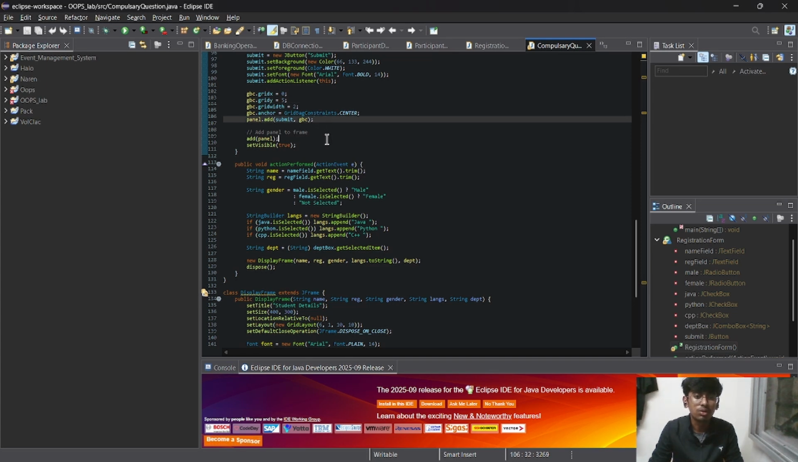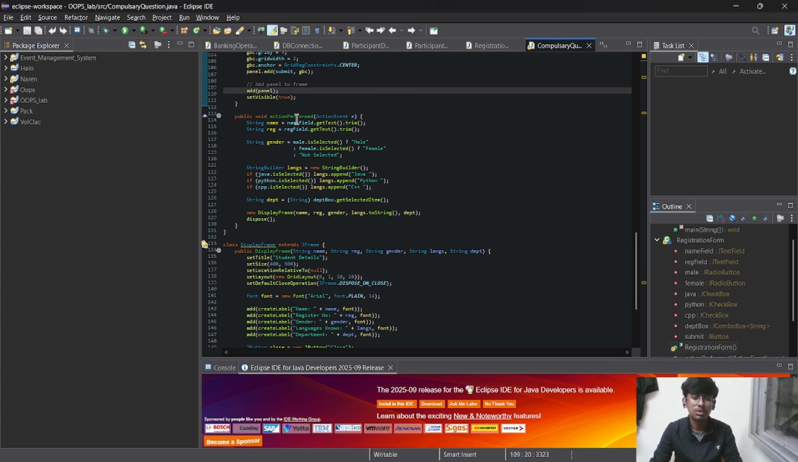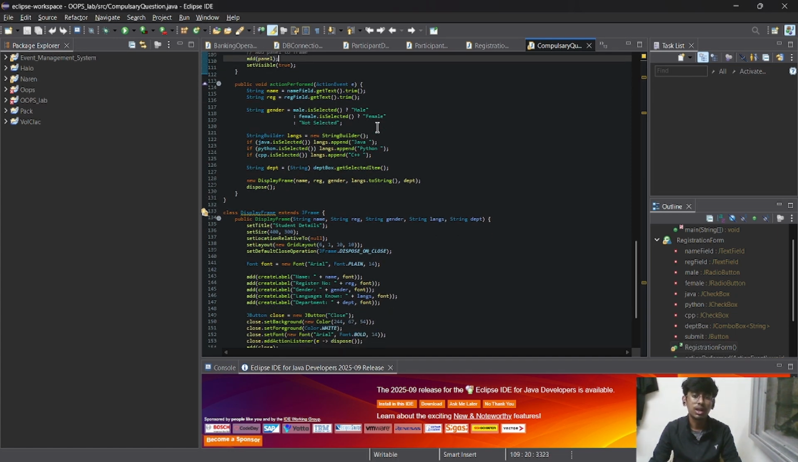And add panel to frame, this adds the panel which we have created to the frame, to the screen. Set visible true, it makes the panel visible on the screen. And this public action performed, action event. String name is equal to name field dot get text. This gets the name from the user. Get text dot trim, trim is used to remove trailing white spaces.